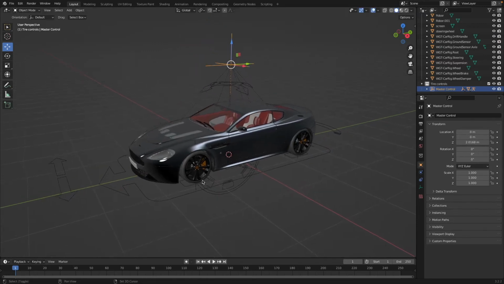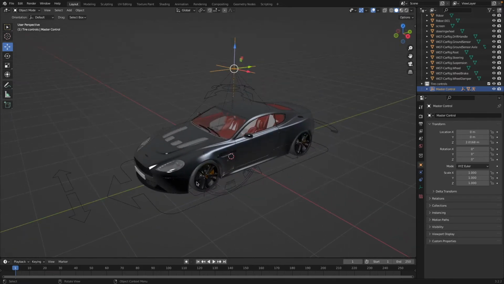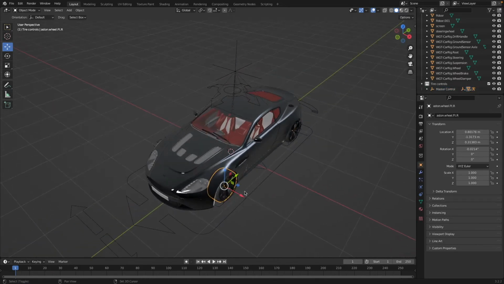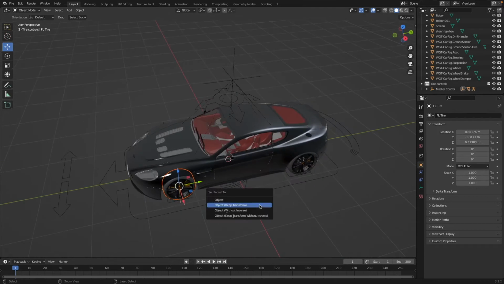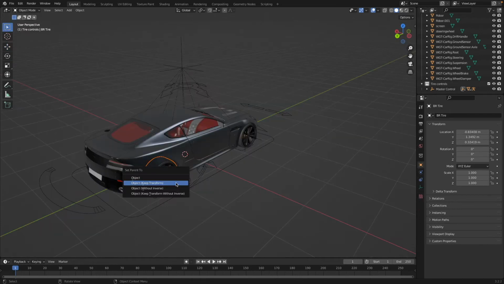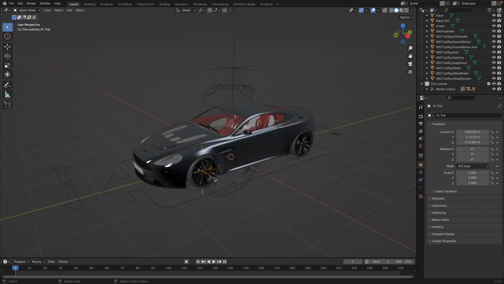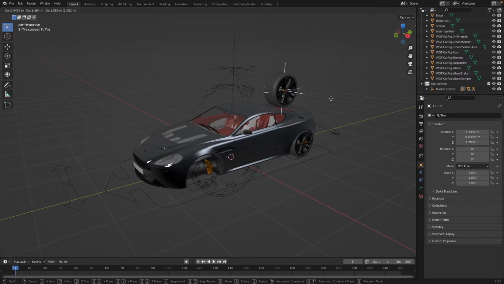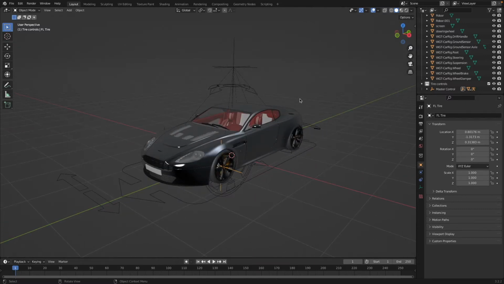Now, we got to parent the other empties to the tires. So select the tire, then select your empty by hitting Shift on your keyboard and then clicking the empty like this. Then hit Control P, Object, keep transformation. And you're going to do that with the rest of them. Now if you move one of these empties, the tire will move along with it. Now we are going to make sure the tires roll when the car moves.